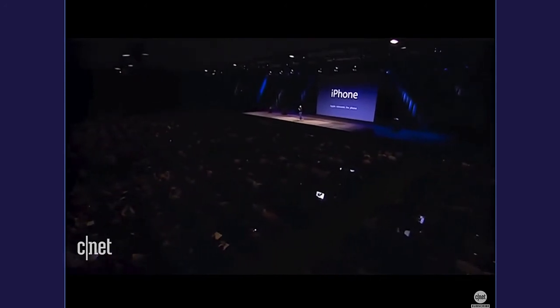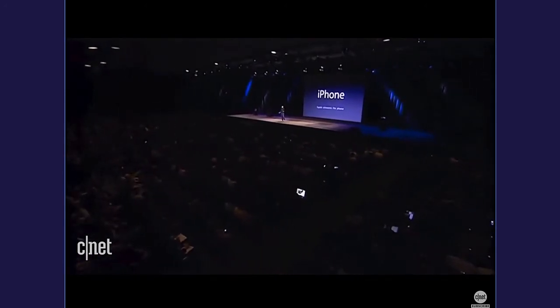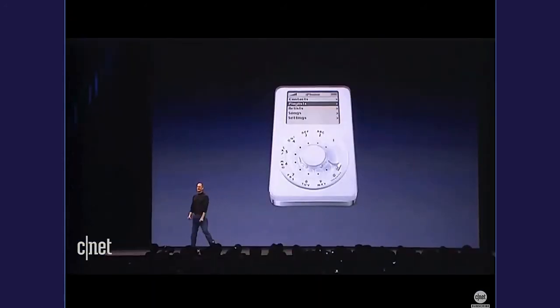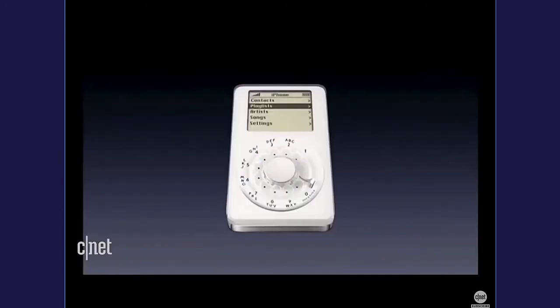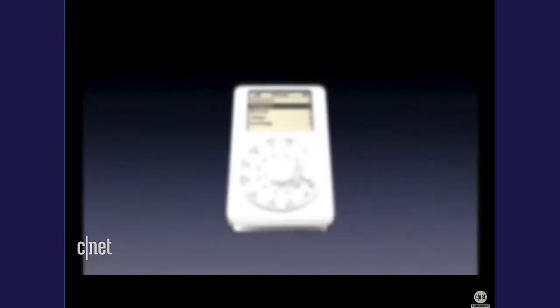Today, Apple is going to reinvent the phone. And here it is. No. So, we're going to reinvent the phone.